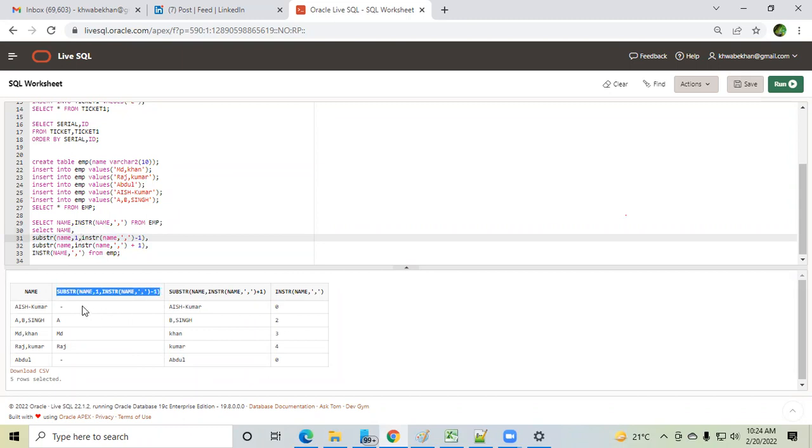Now try to understand this first column. What is happening here and why you got all these outputs. This is very important because here I've used a combination of substring and instring.